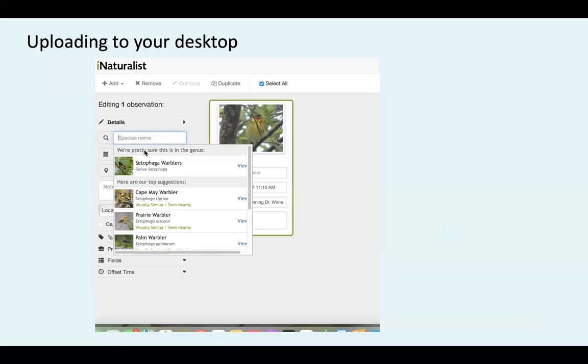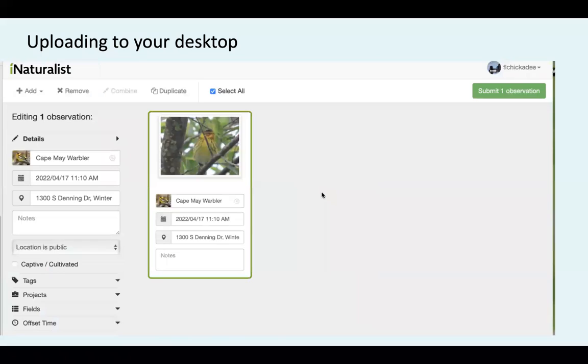Then you click on species name and it generates a list. I kind of knew it was a Cape May warbler, so I clicked on it. But this could help you out, particularly if it's something you're not sure of. And then you submit it, okay?